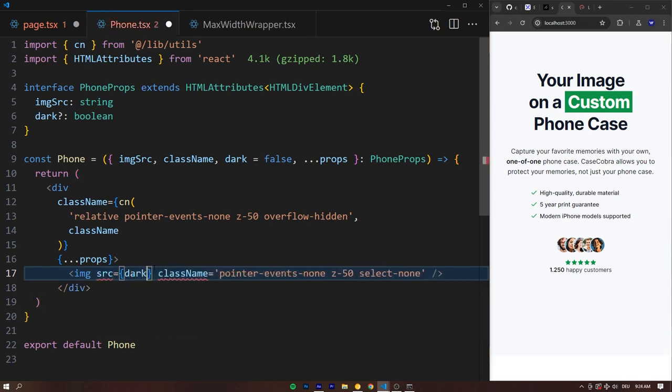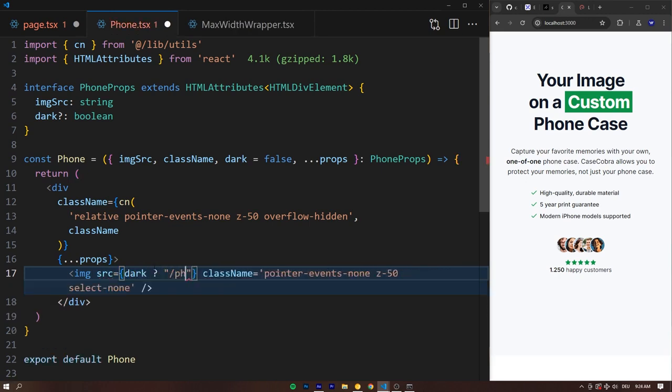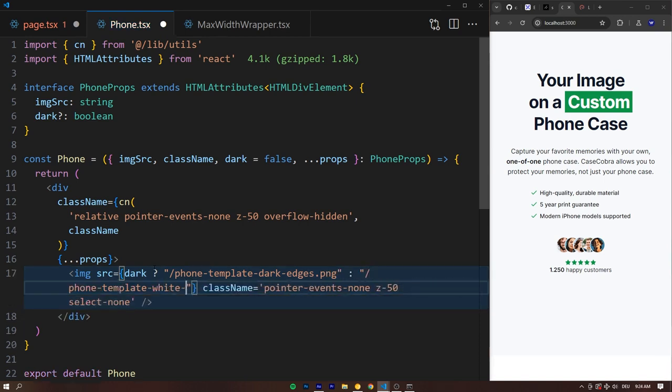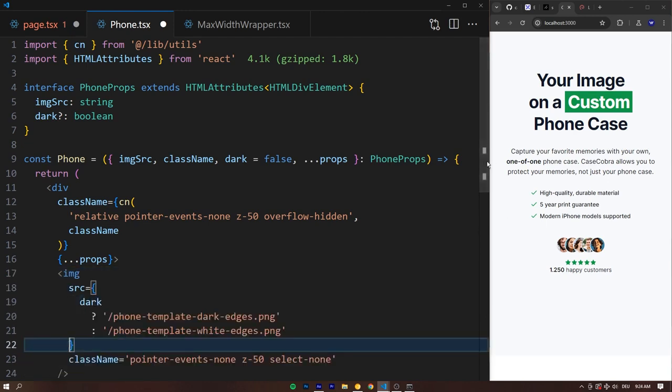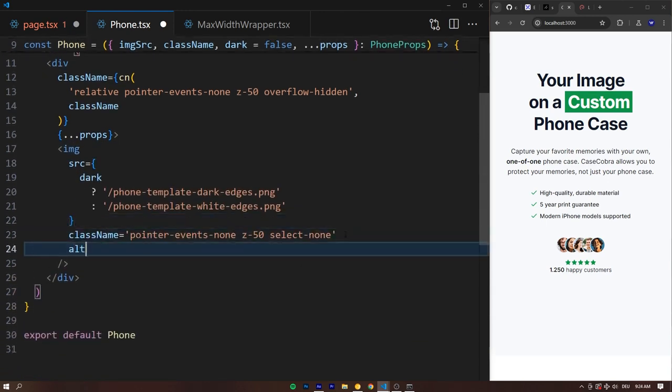If the dark mode is passed as a prop, let's do a check. In that case, we're gonna use the /phone-template-dark-edges.png. And in the other case, when the light mode is activated, we're gonna say /phone-template-white-edges.png to use as the source. Beautiful. As the alt tag, which is generally a pretty good idea, we're gonna say phone image.